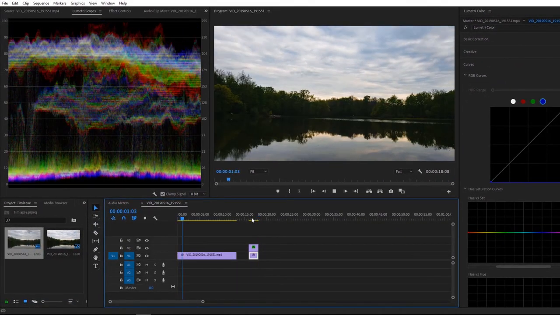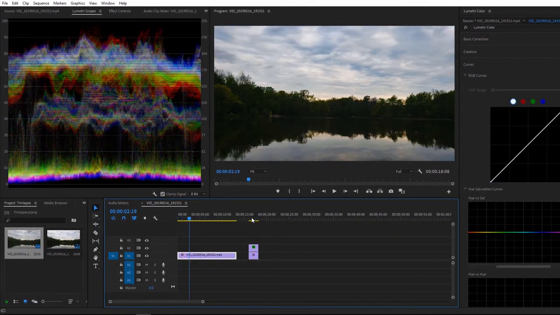So anyways, you guys can play around with this stuff. That's how you get to it. That's how you add LUTs to your timeline.